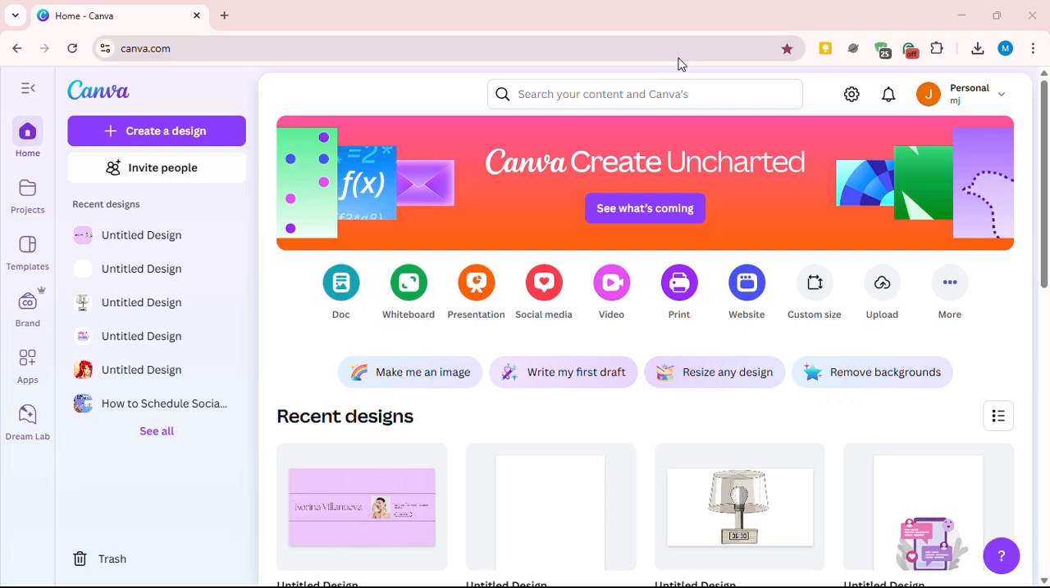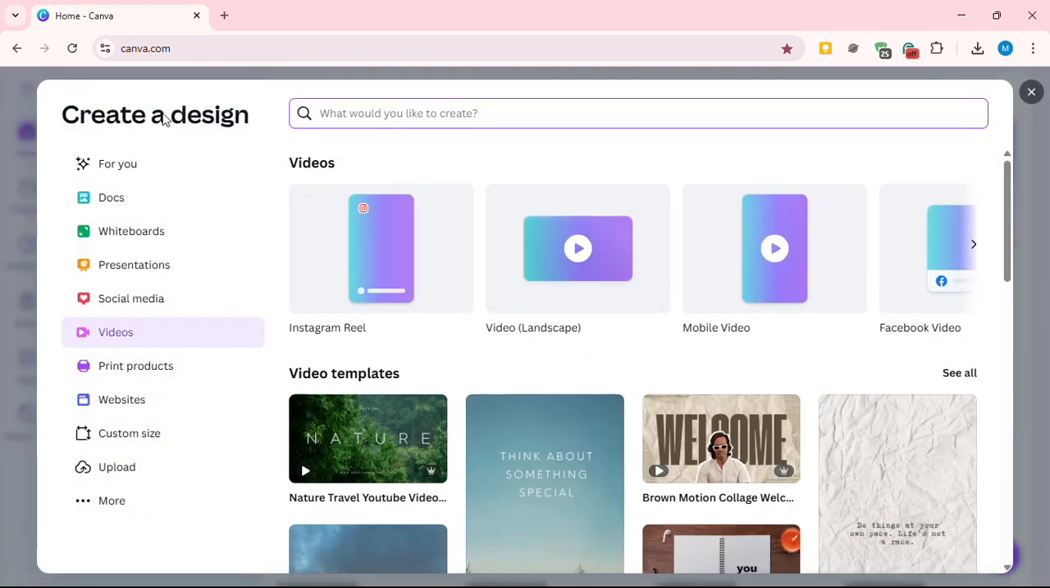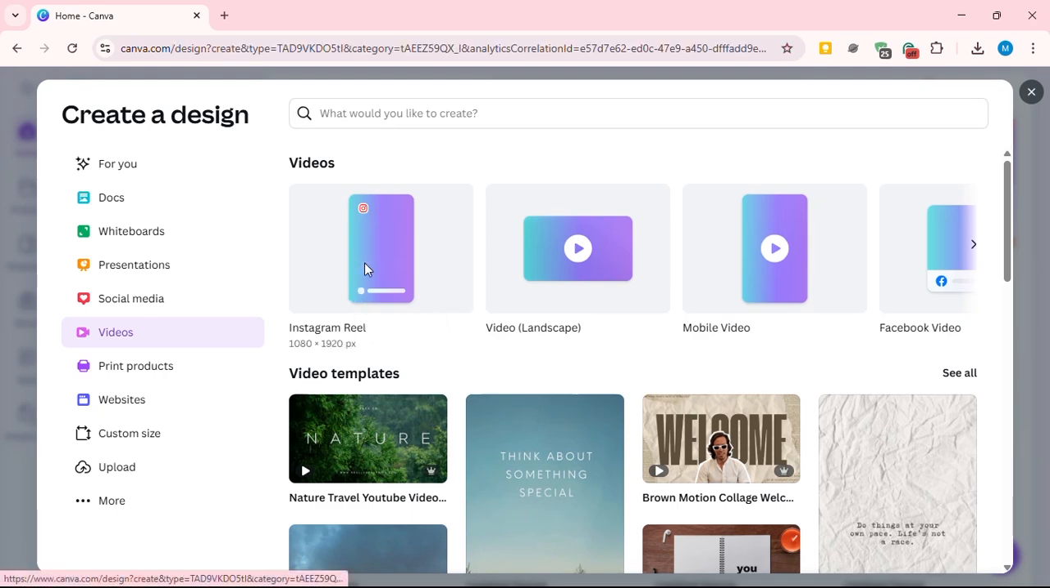Hey guys, in today's video, I will walk you through how to create Instagram Reels with Canva. In the homepage of Canva, click the Create a Design button, then navigate to Videos. Now in here you have to select the Instagram Reel format.